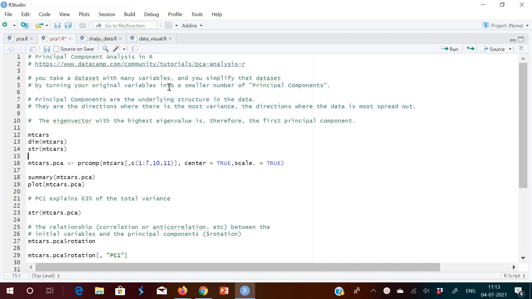You take a data set with many variables and then you simplify it. Suppose you have a data set with 100 columns. Those 100 columns or variables, you are going to reduce to some smaller number of principal components, say 10, and then further analysis of the data sets you will do with these principal components. Principal components are the underlying structure of the data. They are the directions where there is the most variance, I mean how the data is distributed.